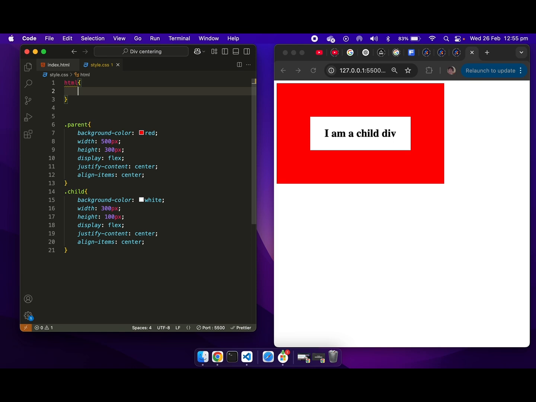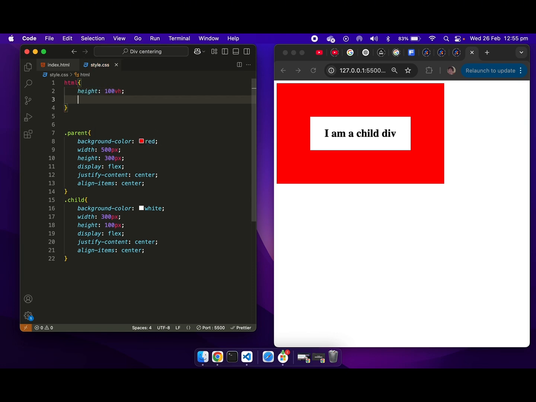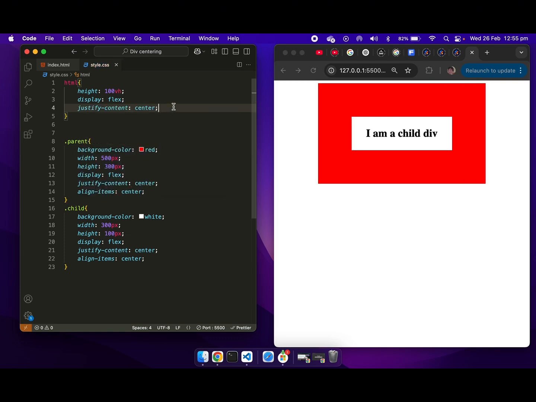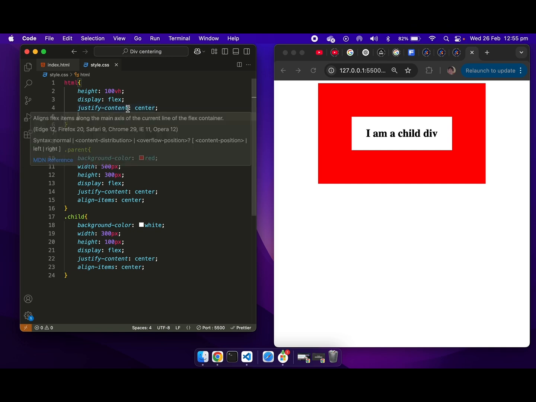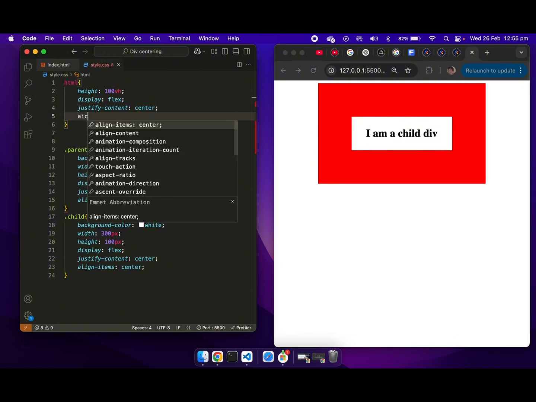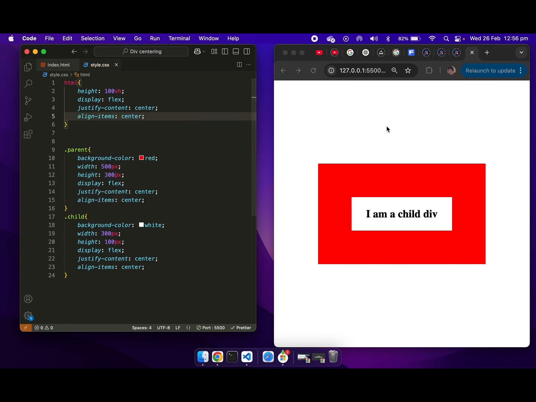I'll give it a height of 100 view height. Then I also repeat the styles, that is display flex, justify content center. You see that it has moved. When I did the justify content center, the red box moved to the center on the horizontal axis. When I do align items center, it will then move to the center on the vertical axis. Now you can see the red box is perfectly centered on the web page.